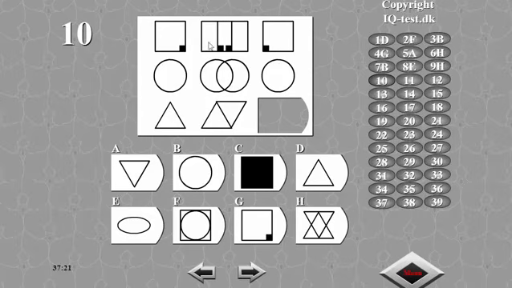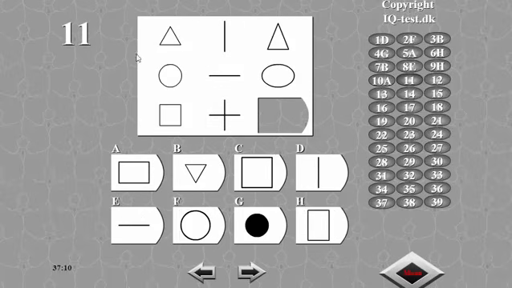In this one, we have the middle section is a combination of the left and the right. So this one and this one combine into this one. So we have a triangle here, and we need this triangle to combine. So it's A.